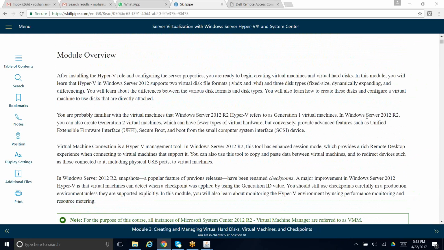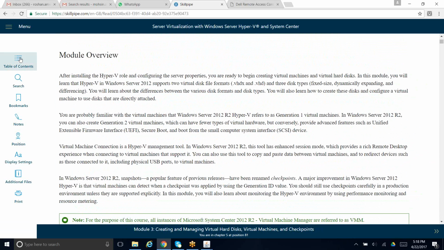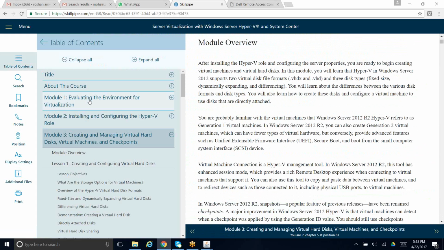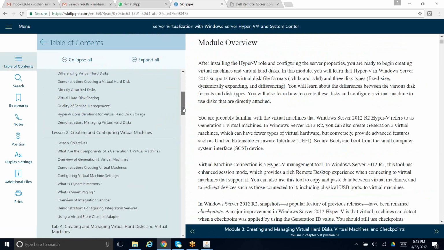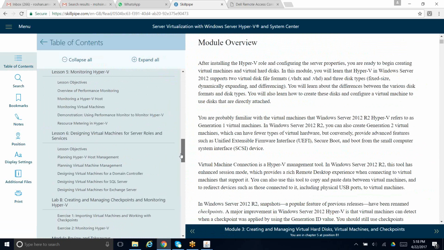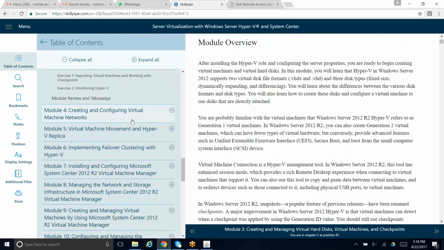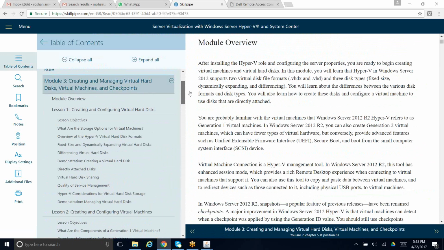In our previous modules, we have seen how to install Hyper-V, how to evaluate an environment for virtualization, then installing Hyper-V, and then we moved to networking, where we saw the complete networking of Hyper-V. And now we are doing this lesson, which is creating and managing hard disks, virtual machines, and checkpoints.